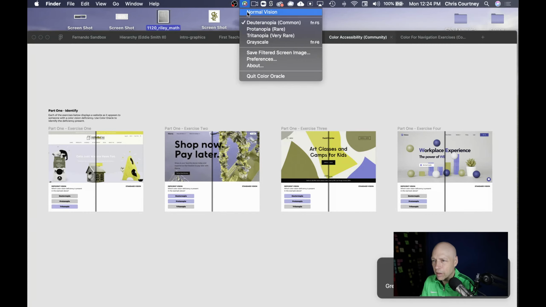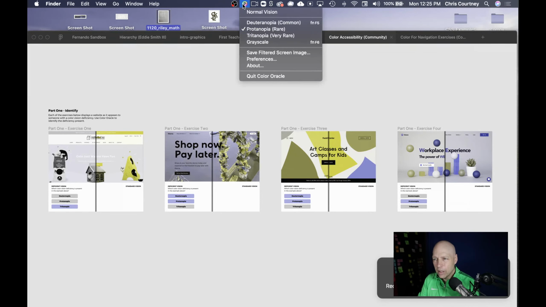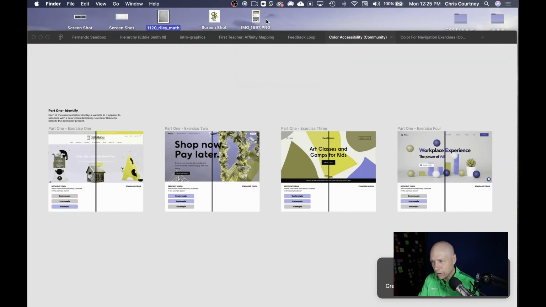Let's look at Protanopia. And I think with Protanopia, the background on exercise 4 is a little darker on that one. So I think that in fact it's the first one. Yeah, it's definitely the first one here. So that we've got that one off.